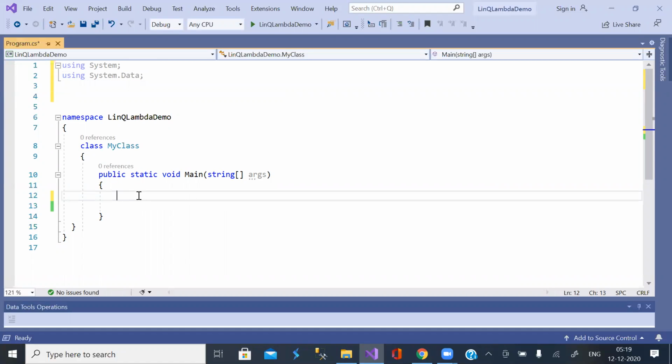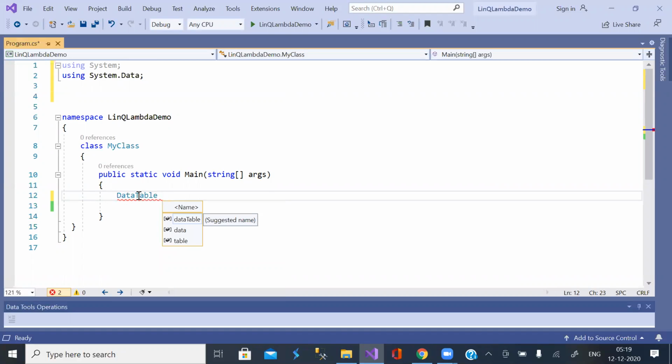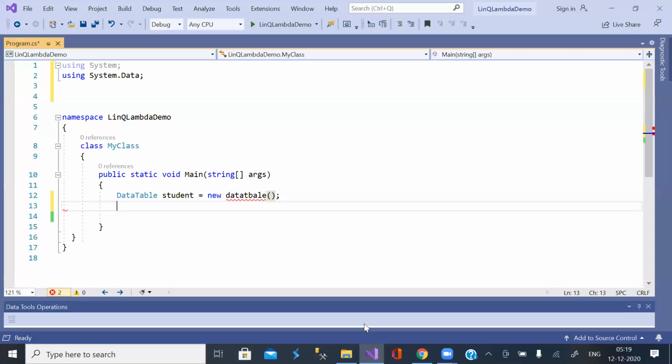Let us create a data table, say student. Data table student is created. Right. Next.